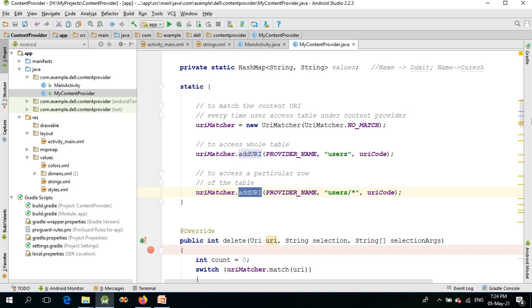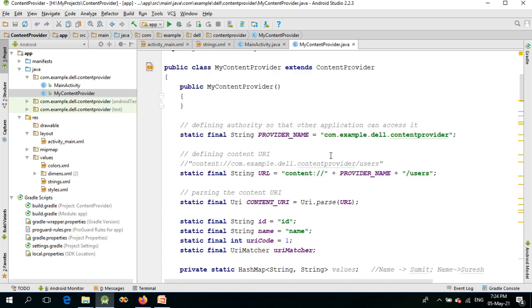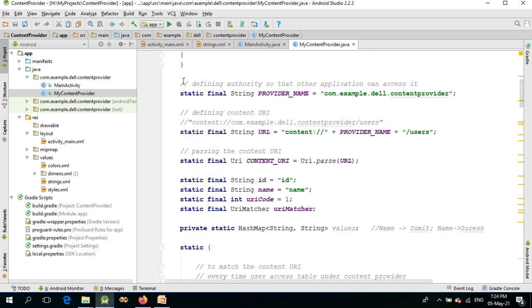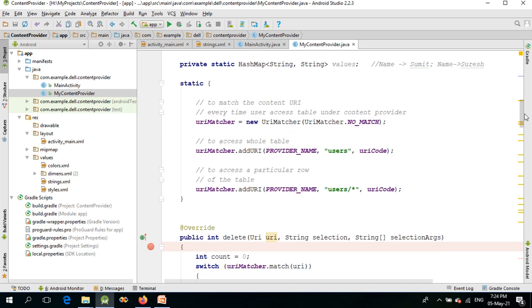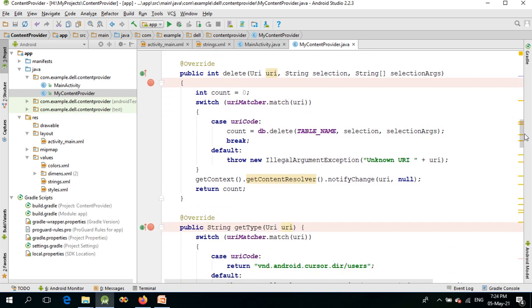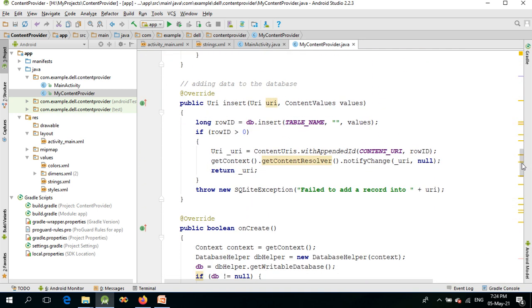Right, now we'll focus on the definitions or implementation of the six abstract methods of this content provider class. Okay. Remember, we are in the content provider class whose name is MyContentProvider. Until now we have seen the declaration part of this particular class. Now we will move forward into the implementation details of the six abstract methods.